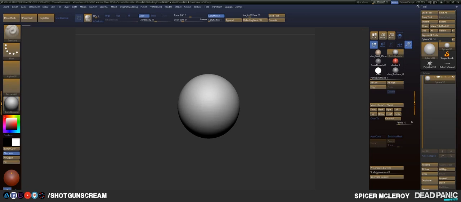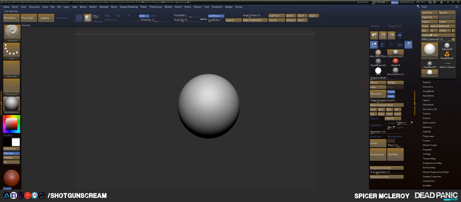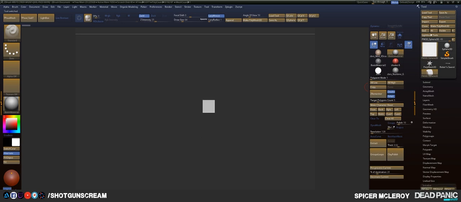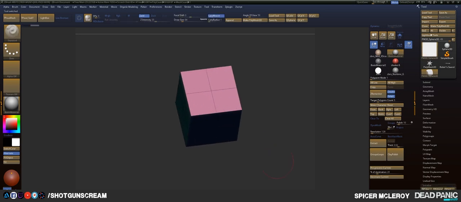Alrighty, so we are going to get to creating our Katana sword. I have the sphere 3D. I'm going to make it a polymesh 3D. I'm going to go to initialize and QCube it, and we're good to go.